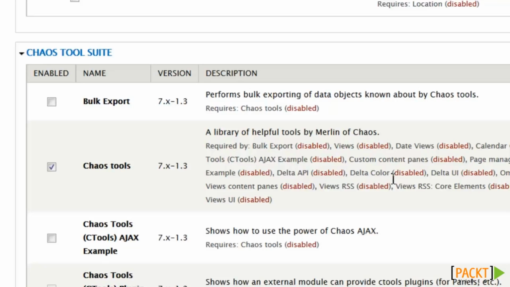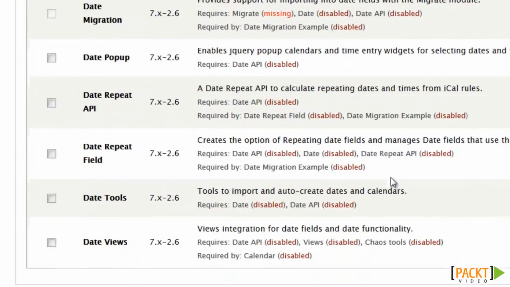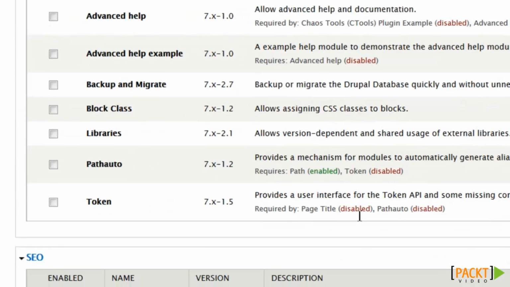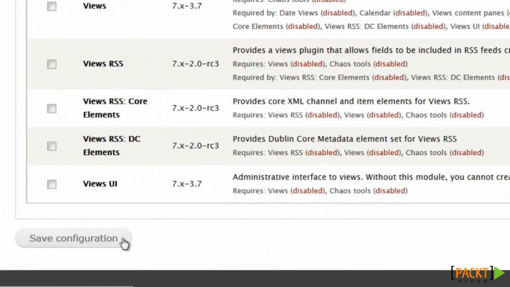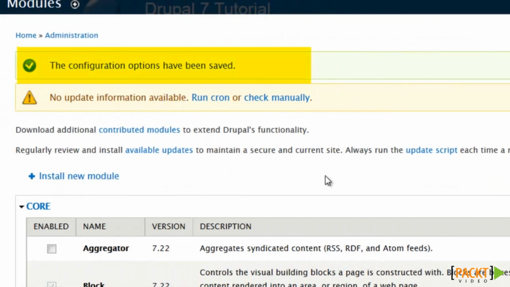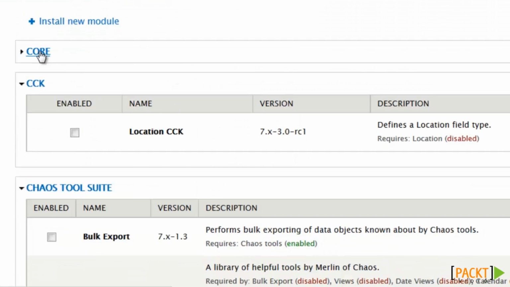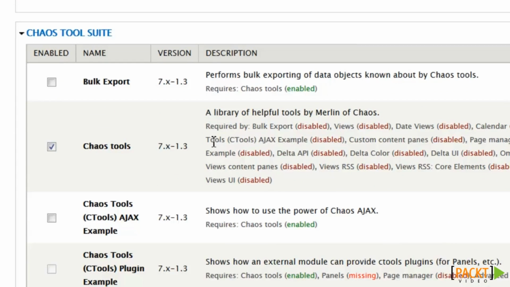And I'm going through and I'm going to find the token module, which is way down here. That is, again, one that's required by a couple of others. So let's save that configuration. See, now it's telling us that it has saved that. And I'm pretty much done with the core, so I'm going to just move on to the others.